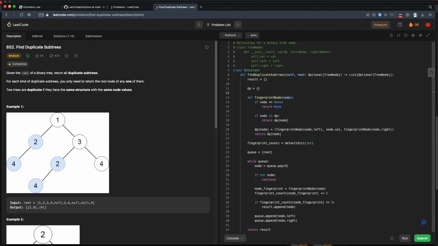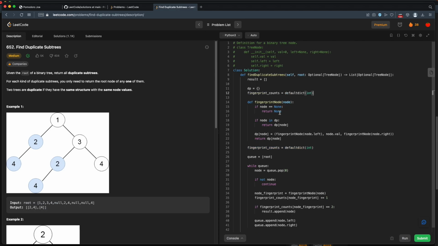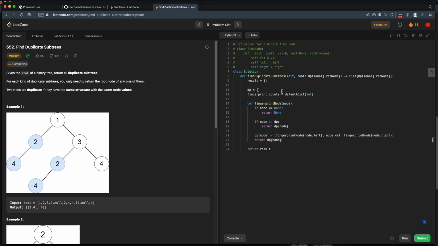All right, so let's move this out here. And we can just get rid of all of this. Okay, again, if we don't have a node, we'll still return none. If we do have a node, we can return the DP of that node. But let's also grab that and increment the count.